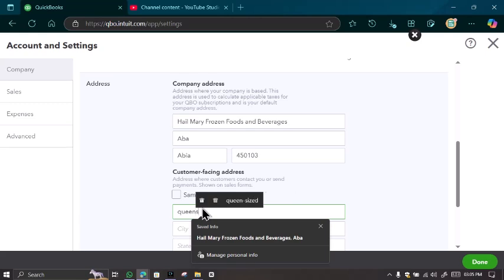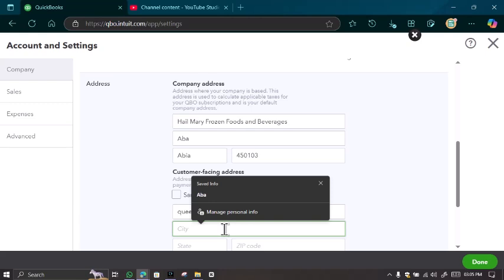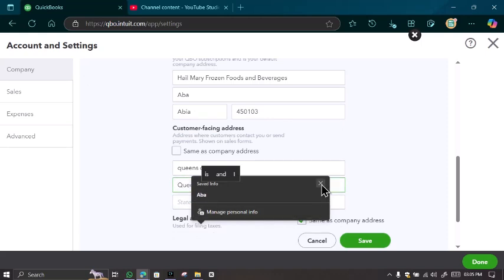Queens Boulevard. Okay. Or let's say Queens Crescent. My spelling is wrong, it's like this here. Queens Crescent. City. Let's say our city is Queens. Yeah, I know it's wrong, right? But this is not a real address anyway.